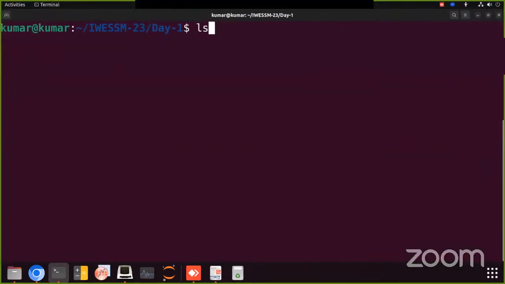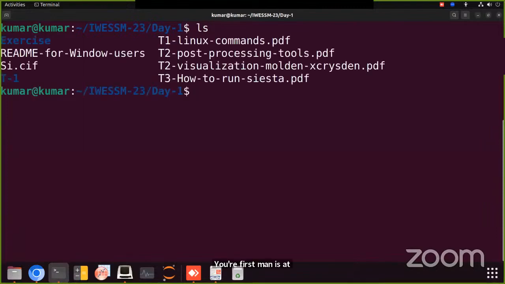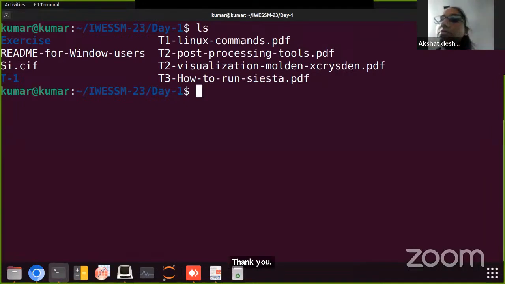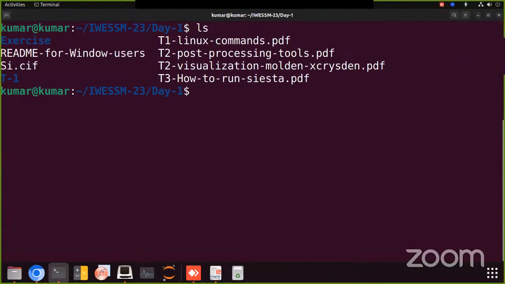Your first command is ls. ls means list. If you want to see the list of your directory, directory means folder here. In Linux, we usually call a directory a folder. Directory means folder.